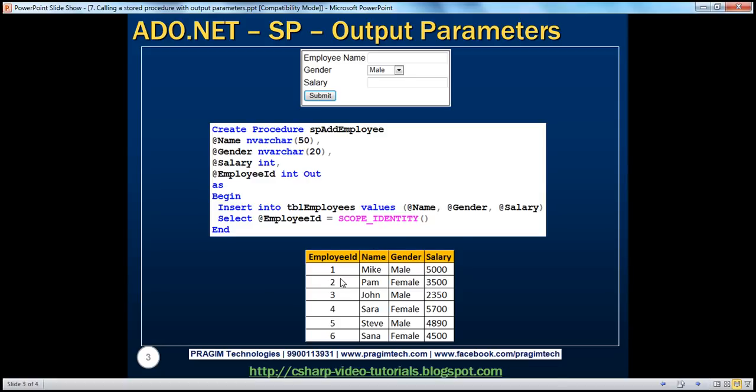And then we are going to design an ASP.NET web application, which looks similar to this one that you can see on the slide. There is a web form which has got employee name, gender, and salary fields. Now we enter employee name, gender, and salary, and when we click submit, we need to add this employee to this table. Okay, now obviously to do that we need to write a stored procedure which our ASP.NET web application can call. So the stored procedure looks like this.